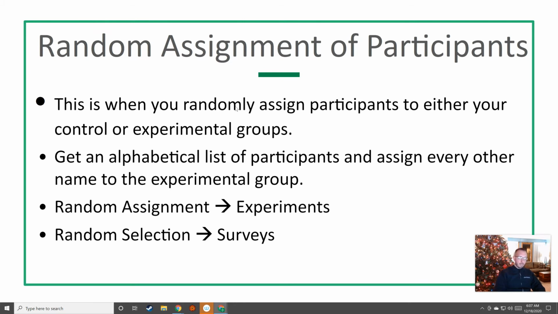Every other name goes on the experimental side. The other names go in the control. Please, please, please get this down right now. Random assignment is used for assigning participants into control and experimental.